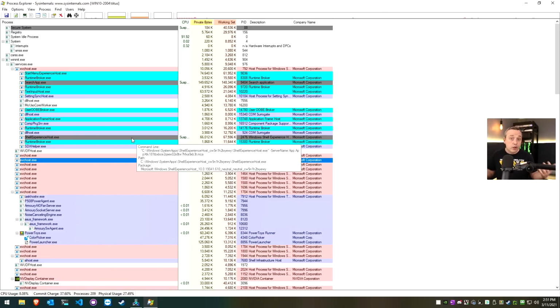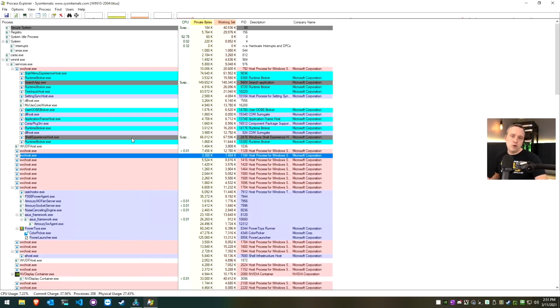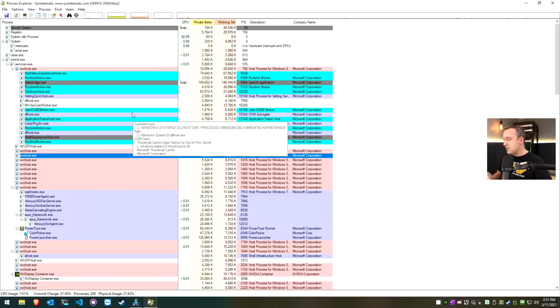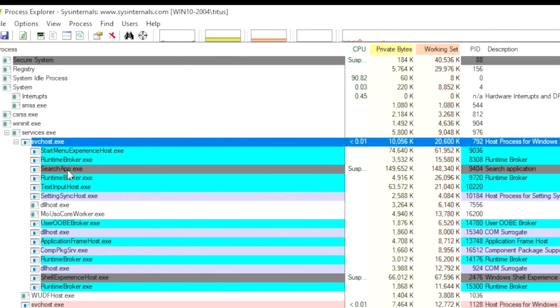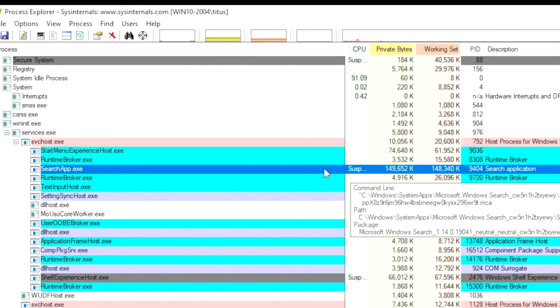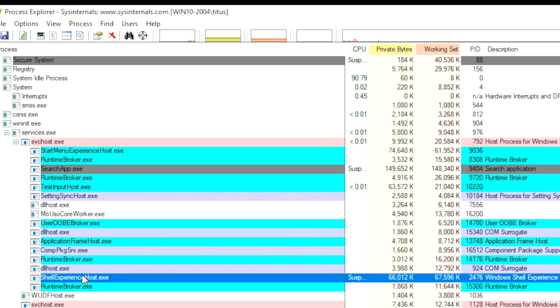But either way, these are really old tools, but I've used them to troubleshoot viruses that don't have a solution yet and be able to remove things that, frankly, antivirus companies have problems removing. You can get in here and really drill down and see what's happening. So our SVC host, you can see a whole bunch of different stuff happening. You can see search app right here, shell experience host.